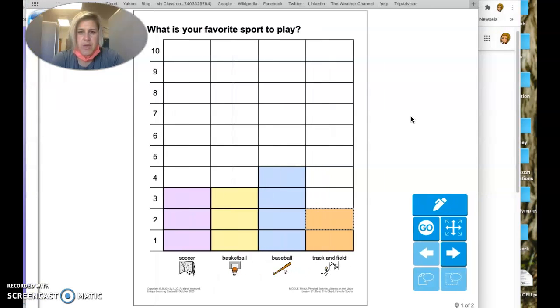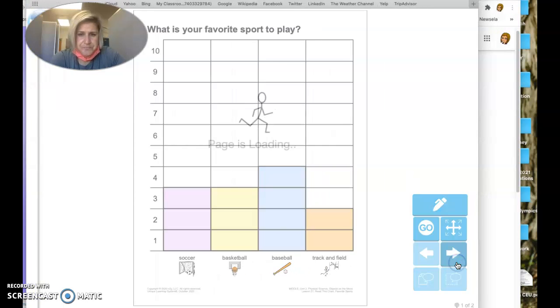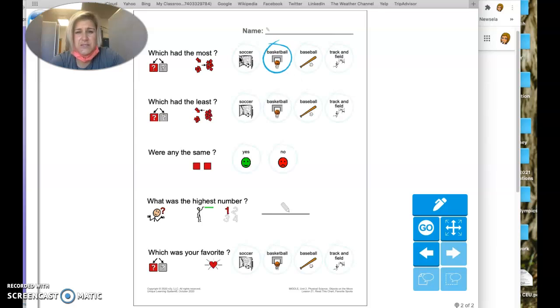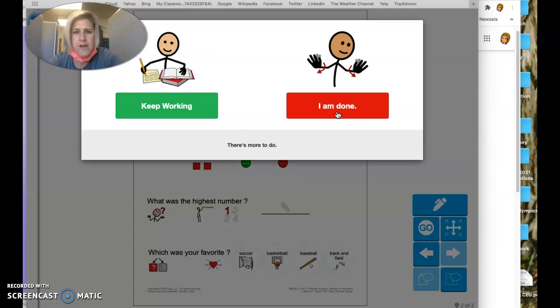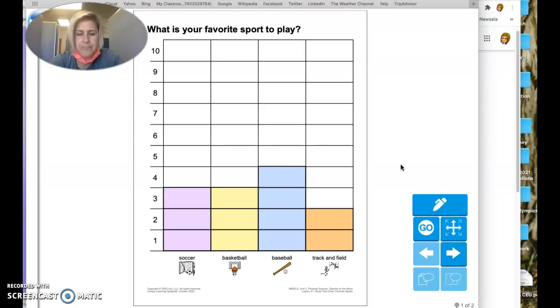Okay, so here is our page. On the next page, you're going to be answering these questions. Oops, sorry, I don't want that on there. Which one had the most? Which one had the least? Were any the same? What was the highest number, and which one was your favorite? So as long as you have this graph completed, I'm going to say I'm done. So I can go back.